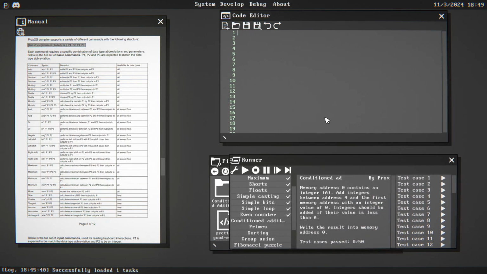All right. Maybe address 0 contains an integer. Add integers between address 4 and the first many address with an integer value of charge should be added if the value is less than a.